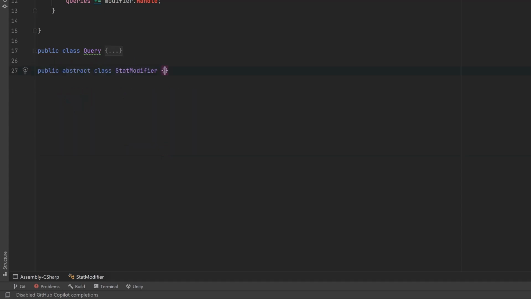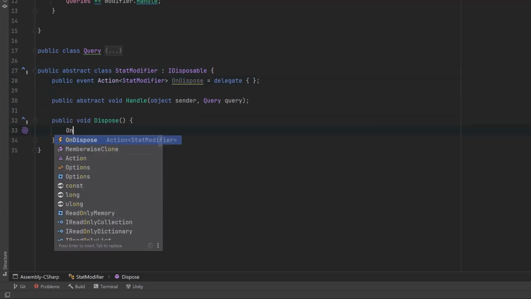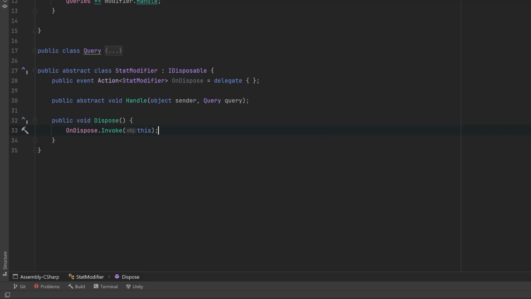Let's add an abstract method for the handle. Now, handle on an event handler is going to need to accept an object as a sender, but it's also going to accept that query for us. I also want all of my modifiers to be IDisposable, which means they are going to have to implement a dispose method. So let's add that as well. Each stat modifier might need a little bit different handling when we're disposing of them. So instead of having anything concrete in here, let's just create an action and we can invoke that action whenever we're running the dispose.